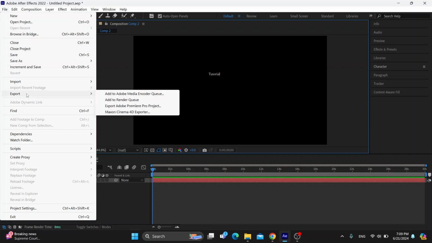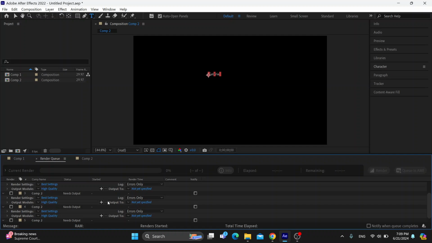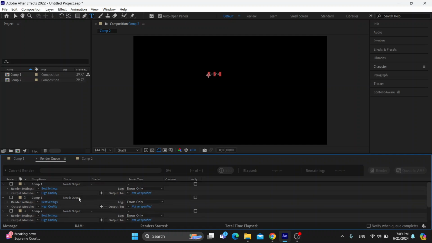If we put our mouse on export, as you can see, this is going to open up this new menu right here where we can add to the media encoder queue or add to the render queue and so on. Basically what we want to do is click add to render queue. After clicking that, this is now going to open up this render queue where we can find our composition.